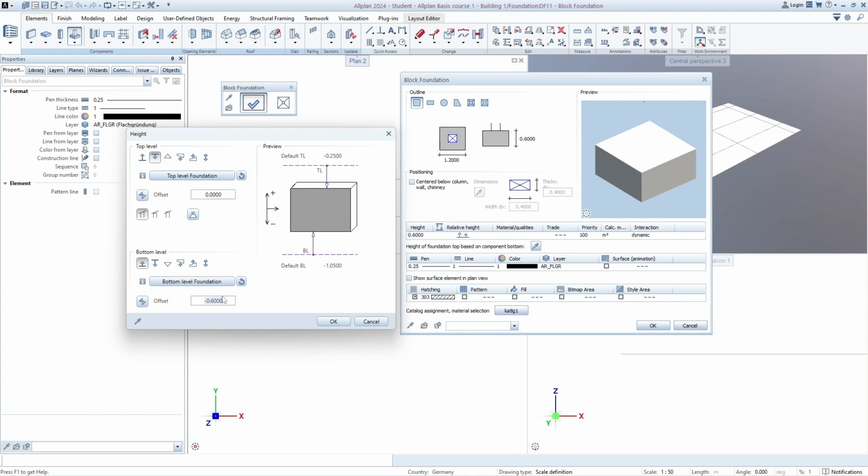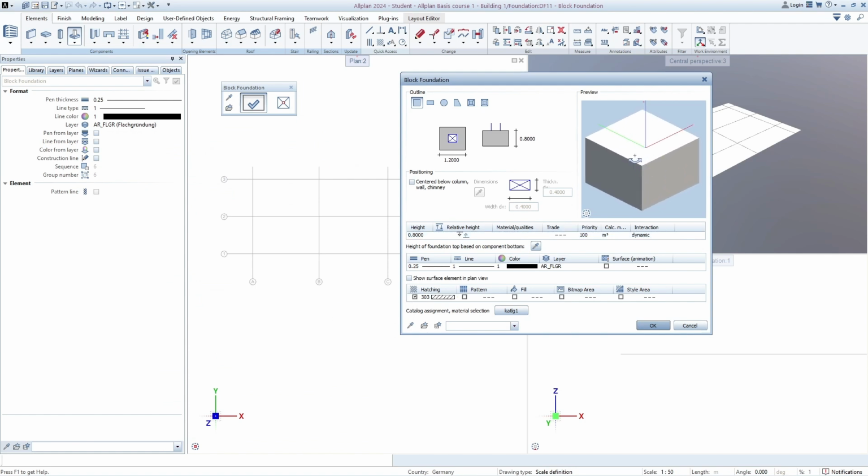And then we have the bottom level. And the bottom level of the foundation can also be set with an offset of 0. So this length and this length will be set to 0. So the height of the top level of the foundation is now, with an offset of 0, minus 0.25. And the bottom level with an offset of 0 is set to minus 1.05. So let's press OK. And we can see that the preview changed, and the height also changed.